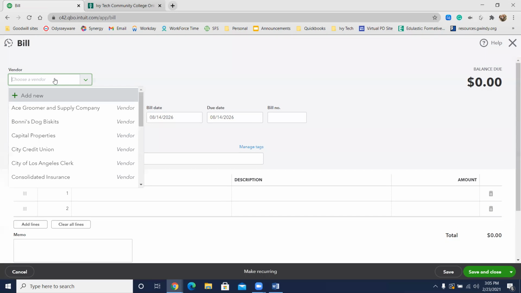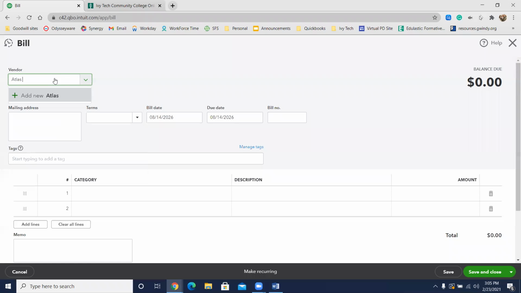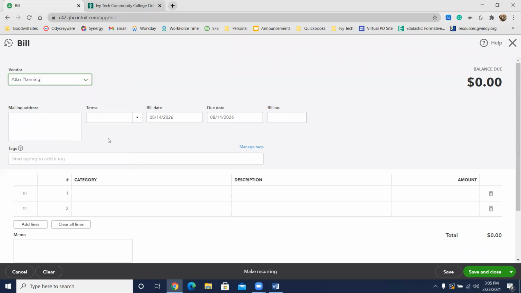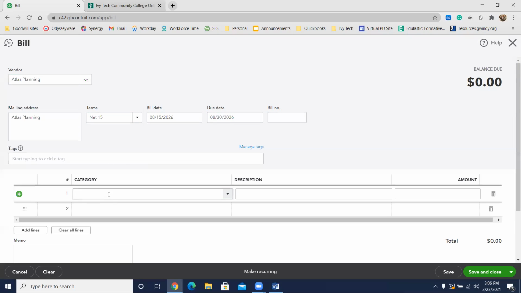Our vendor in this case is Atlas Planning. So they're not added in as a vendor yet, so we're going to go ahead and add them in, click save. Our terms are going to be net 15 because it says it's due in 15 days. The bill date in this case is going to be 8/15/2026, which notice automatically changes our due date for us. The category type is going to be other business expenses.